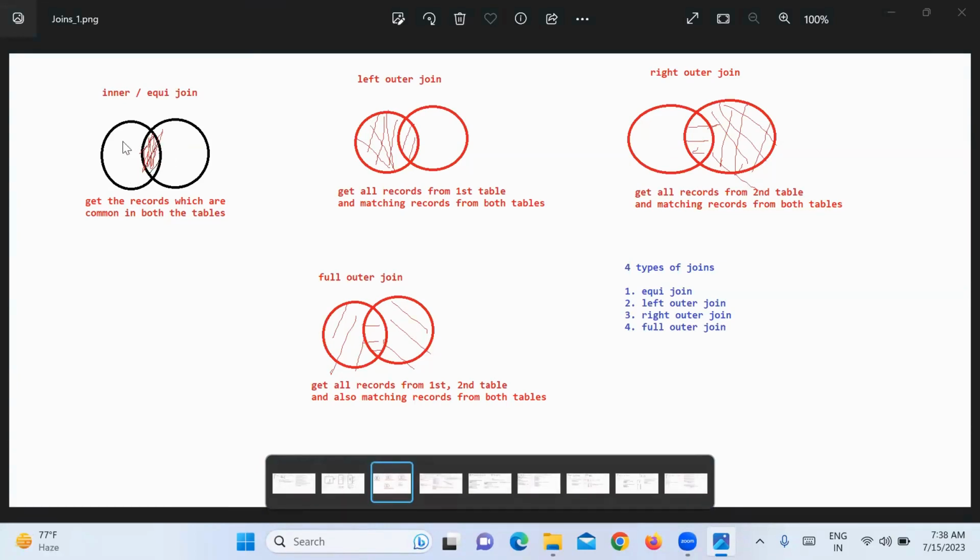First of all, understand, joins are used to select data from two or more tables. If I take, for example, these two tables, table 1 and table 2, equi-join will get the records which are common in both the tables. Yeah, so we have left outer join.